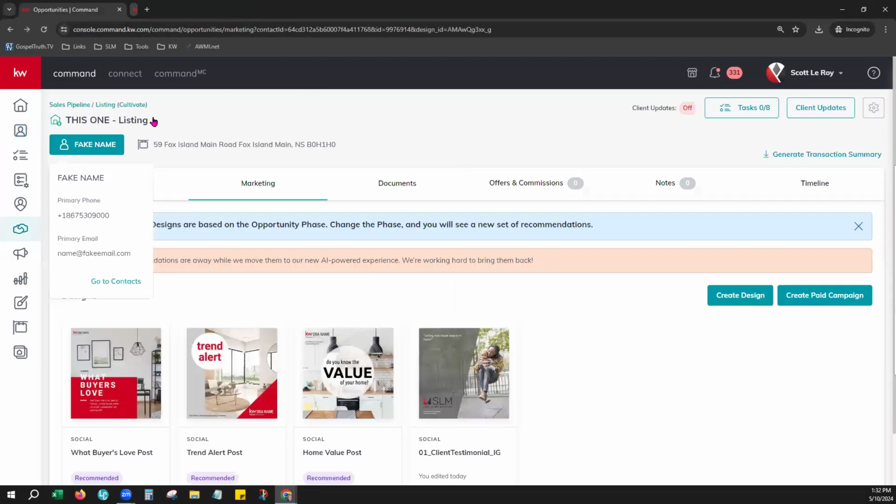I'm going to close that tab and bring us back right here to our opportunity. And Michael had a question. So, is it better to do ads through Command or Meta Business Suite? And if I do it through Meta Business, will it show in Command? It will not show in Command if you run it straight through Meta.